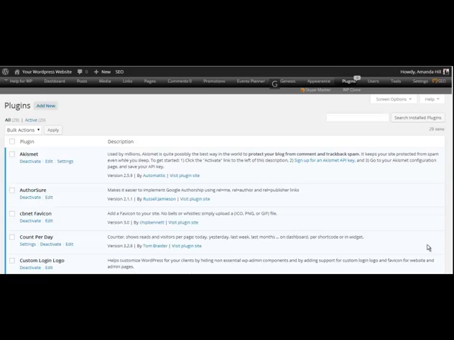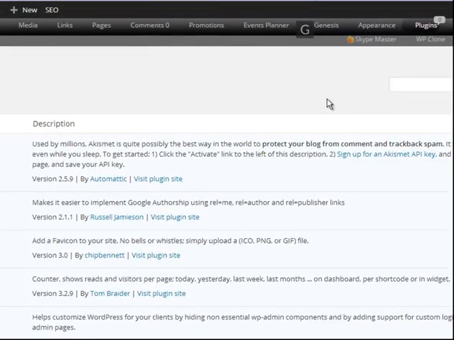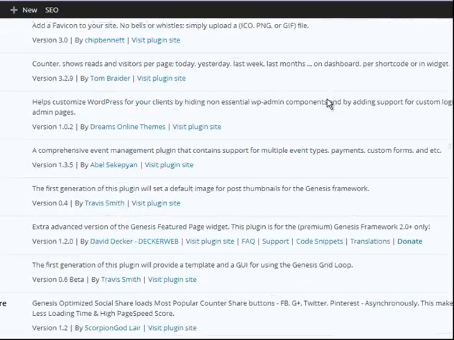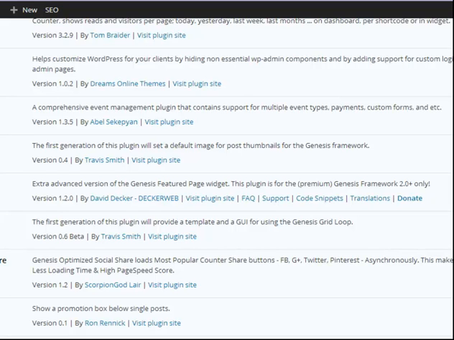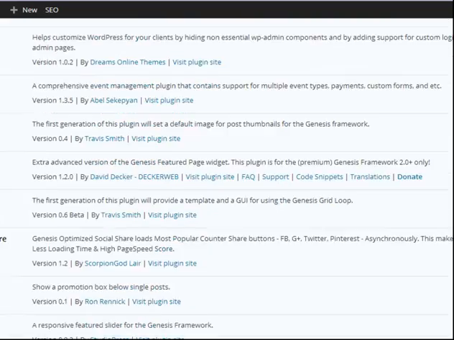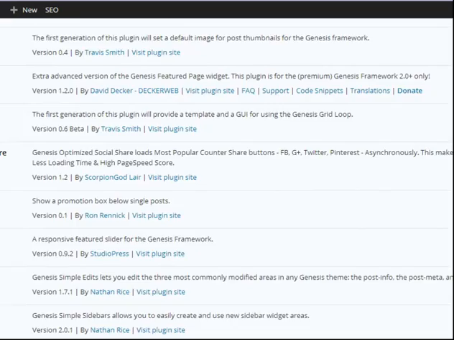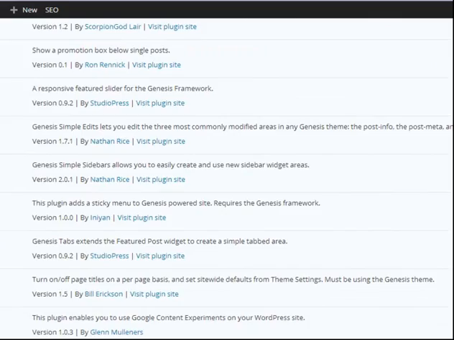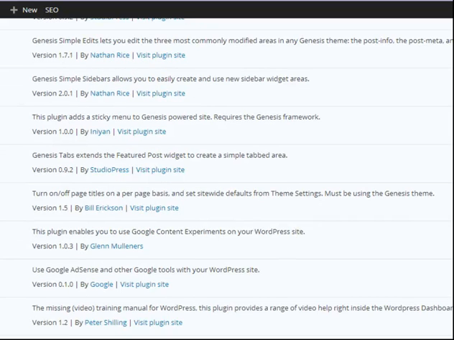Okay, so let's have a look at a few more of my favourite plugins. So we've done quite a few of these. As I said, these are Genesis ones, and they're specifically written for the Genesis framework, so for the Studio Press themes, to do varying things. So I do use quite a few of those.